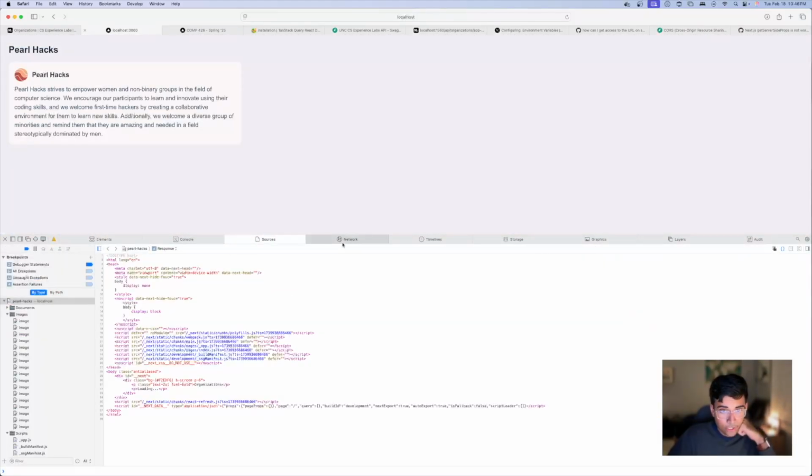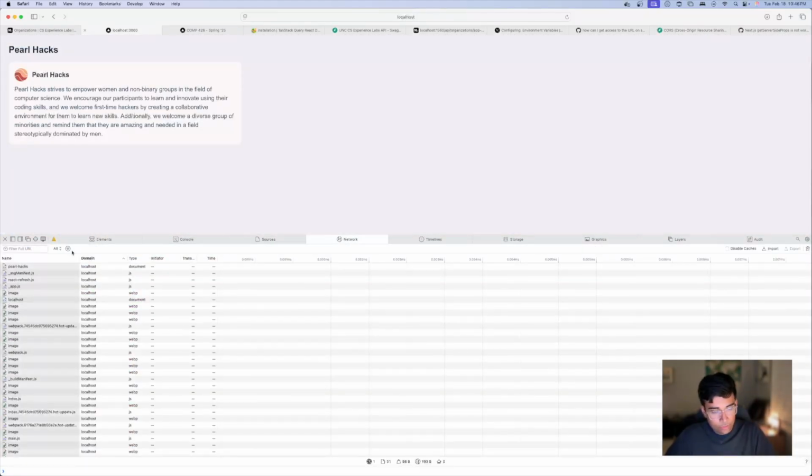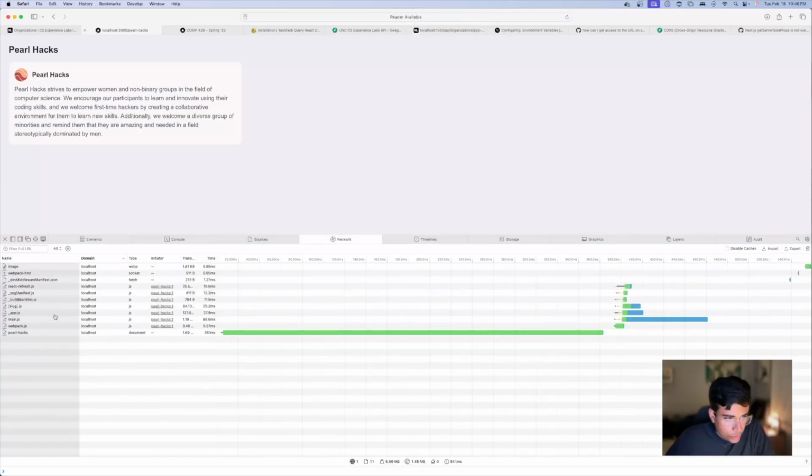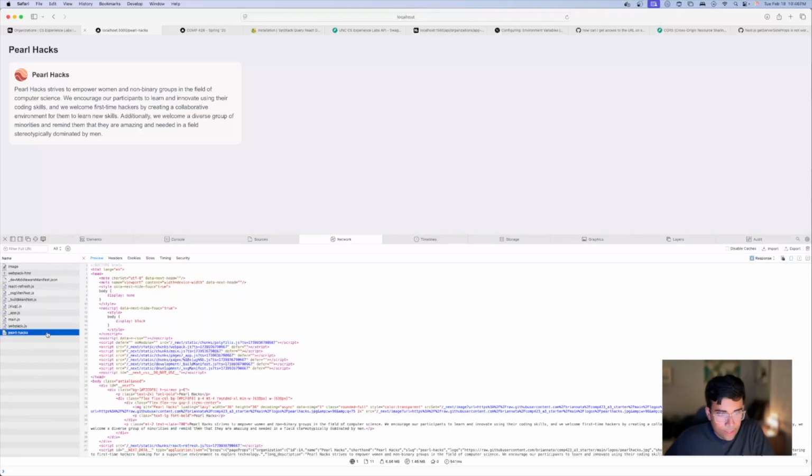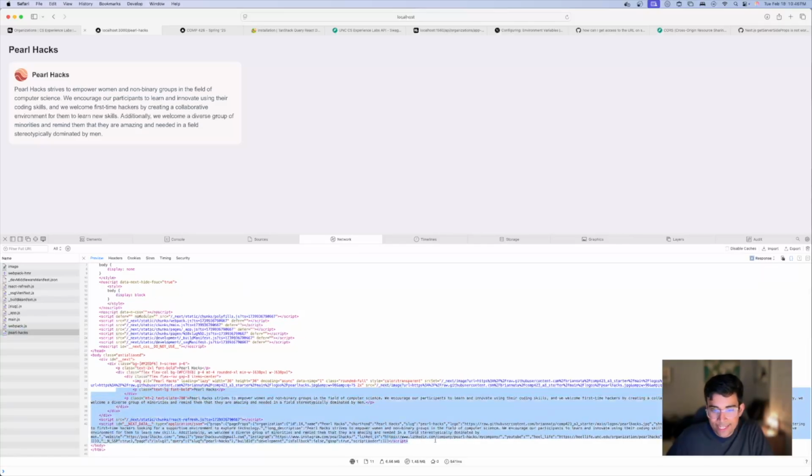Under my network tab, if I refresh this, you'll see that I end up grabbing this Perl Hacks document right here. This is the HTML I end up getting from the server. And you'll notice that this HTML has all of the text in it, right here. This is really good because it indicates this is being done on the server. My server is giving me an HTML file with the text already in it. So this is really good for search engines.